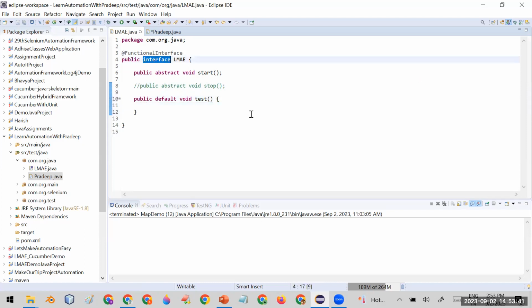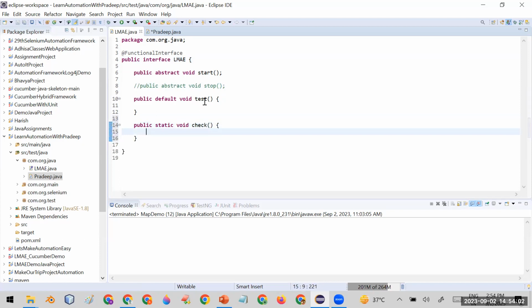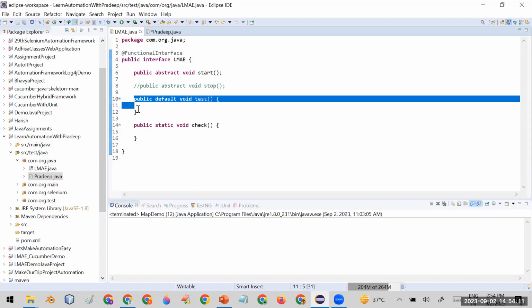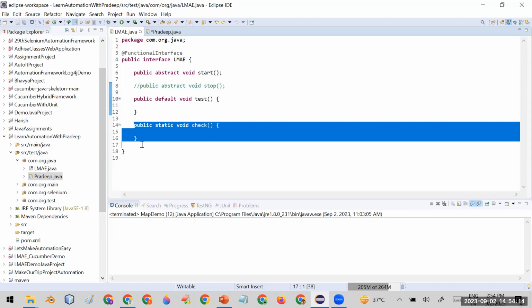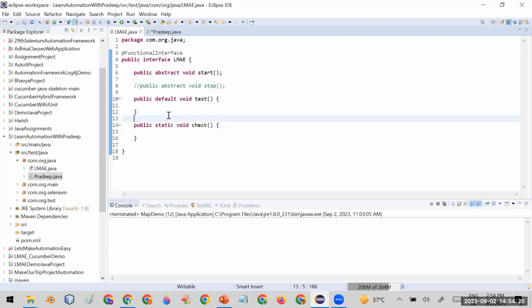It means a functional interface is similar to the normal interface, because a normal interface can contain the default method as well as the static method. So I will try to create the static method also: public static void, and let me say check. You can see that still I am not getting an error. So whether it is a normal interface or a functional interface, in both cases it can have a default method and a static method. The only difference between the normal interface and the functional interface is that it can contain only one abstract method.